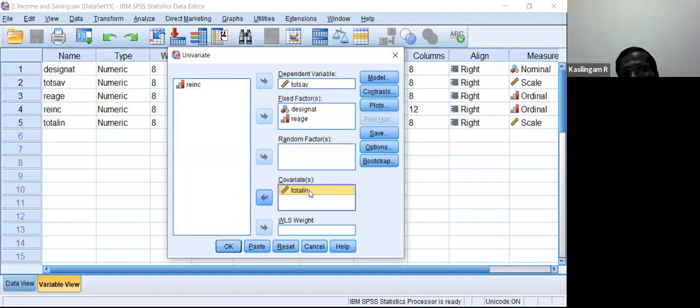What is a covariate? This covariate should have a relation with the dependent variable. I know that income is related with saving. So the covariate is having a relation, and because of this relation, it might make a difference. So I want to eliminate that effect. Then I was running it.